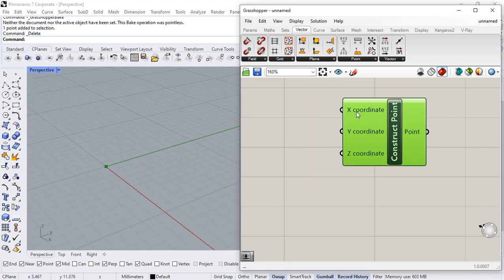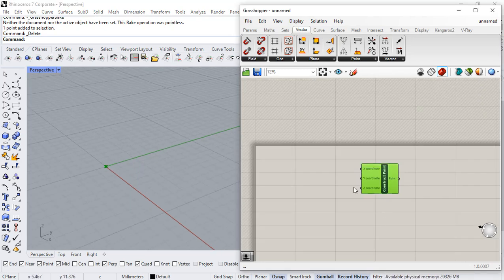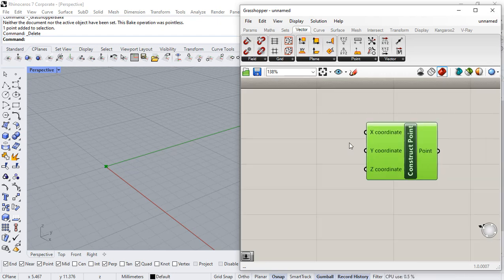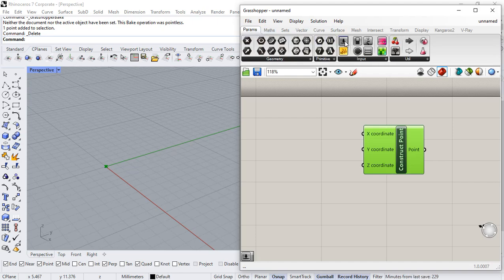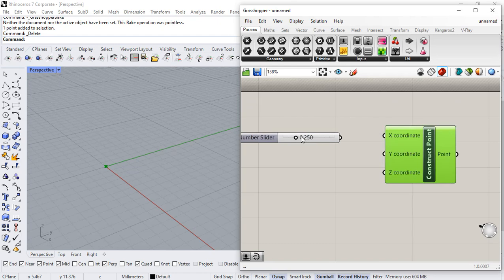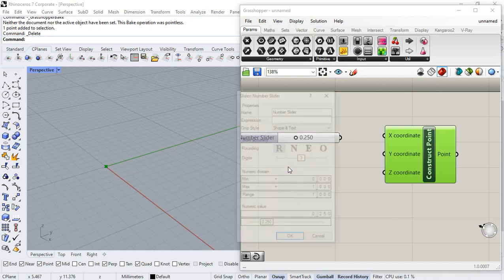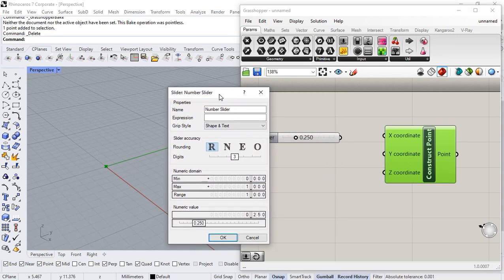Okay, here is the option x coordinate, y and z. So we need to specify x, y and z coordinates with the slider option. So here is the slider available, so click here and place it here. Okay, so if you need 3 decimal values, keep it as it is, or you can right click and see, these slider options are available here.